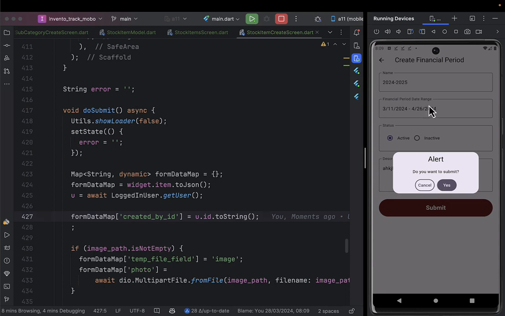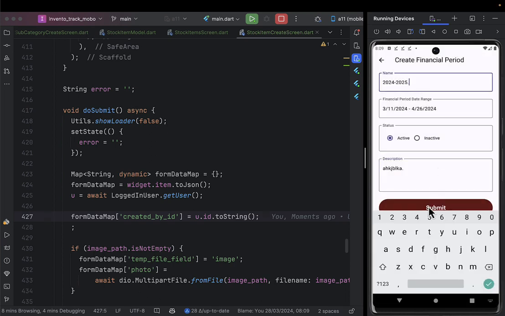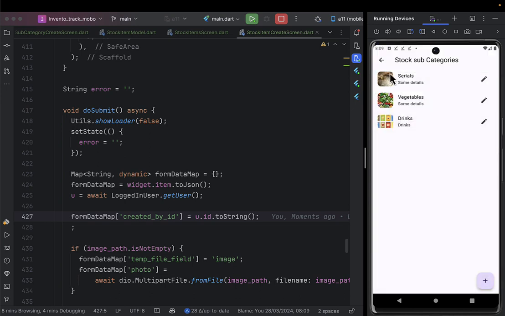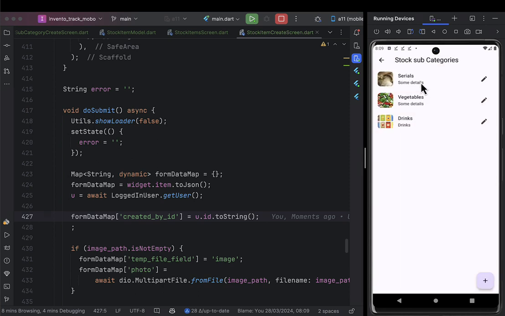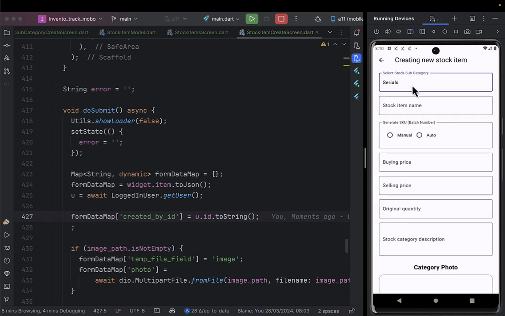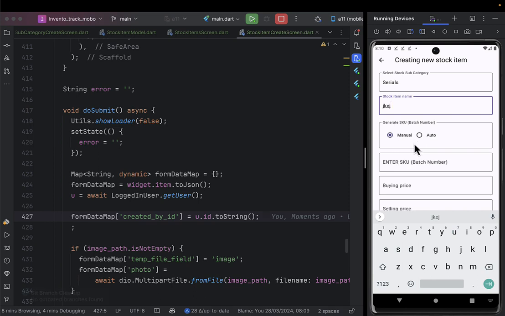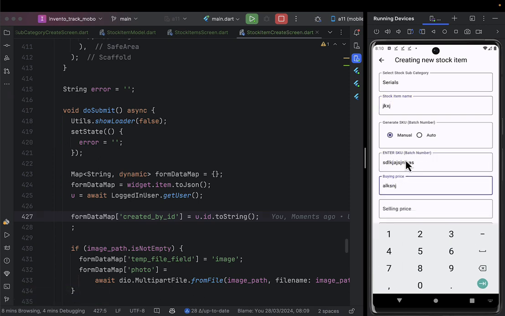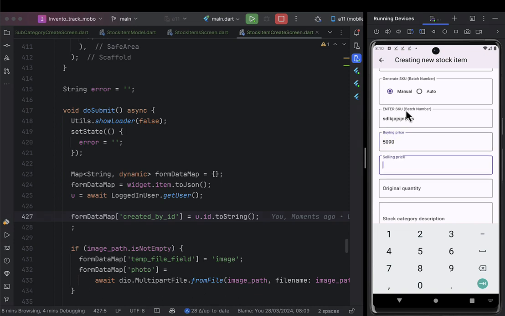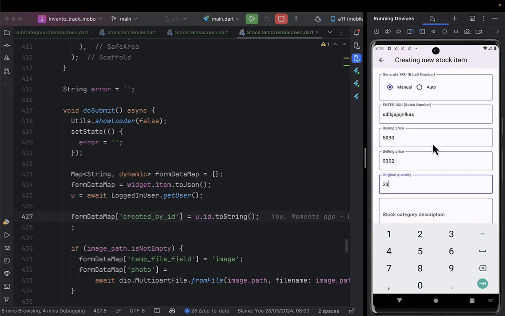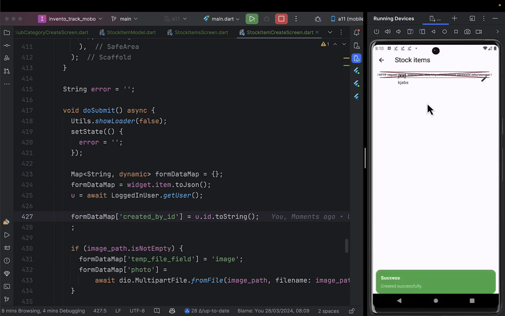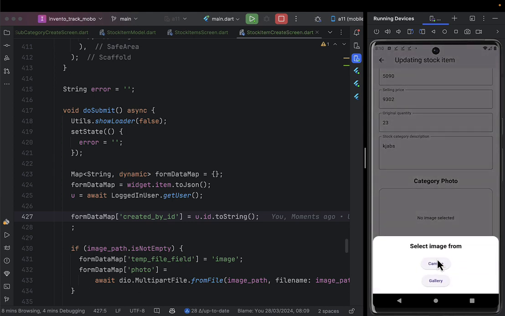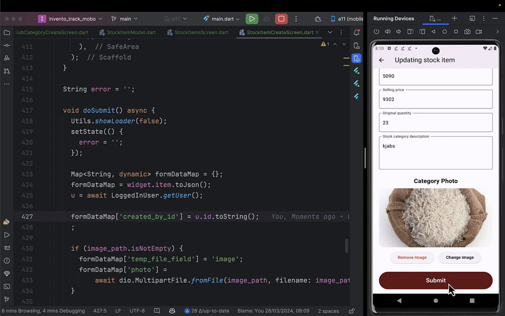Submit. Yes, it is okay. Come to stock items. Create. Select category. Alright, so let's just put some random things. Okay. Submit without a photo. Yeah, without a photo it worked. Maybe we're just not getting the logged in user. Let's try to submit with a photo.